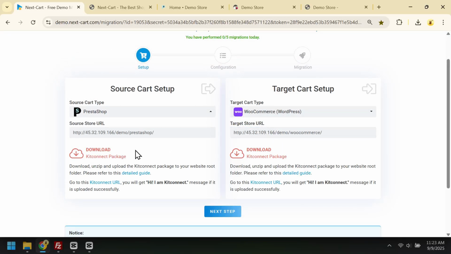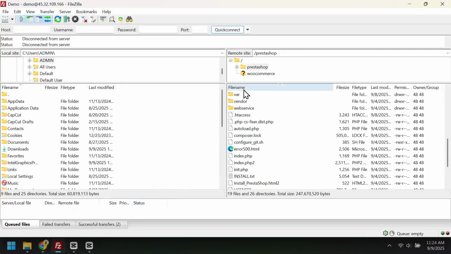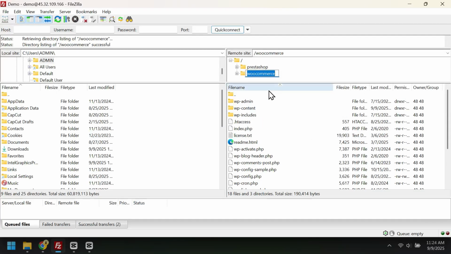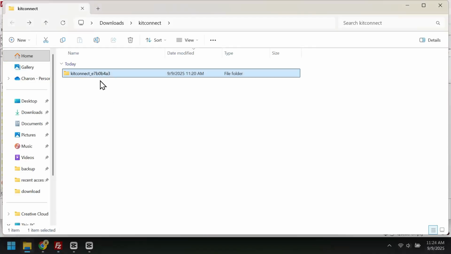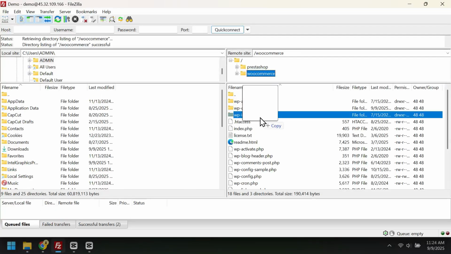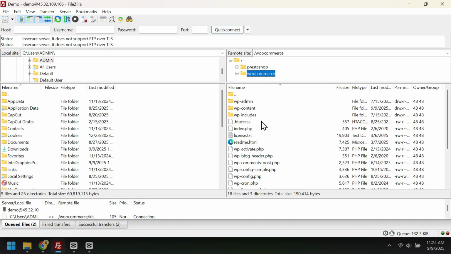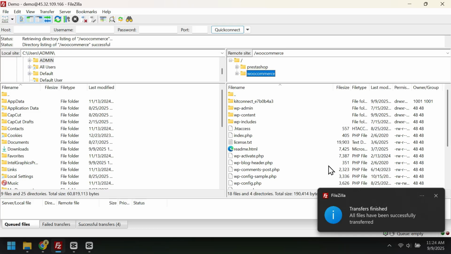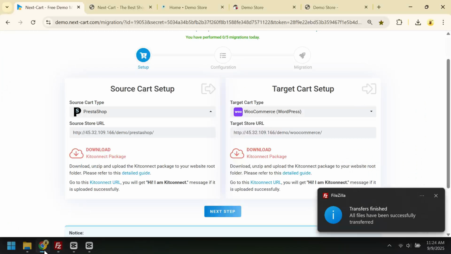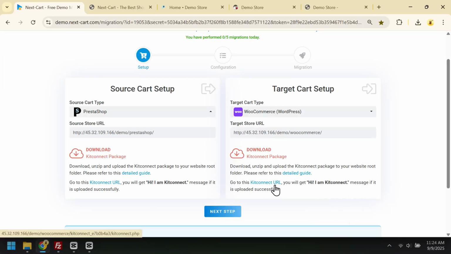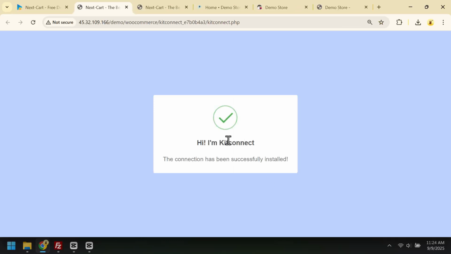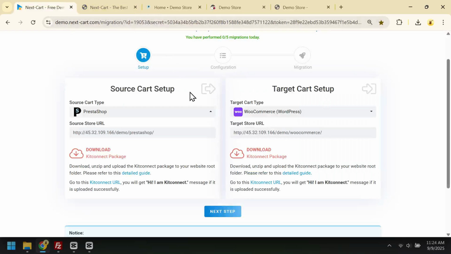Now, because you've already downloaded Kit Connect before, there's no need to download it again. At this point, just drag the Kit Connect folder into FileZilla under the WooCommerce directory. The system will notify you that all files have been transferred successfully. Next, go back and click this blue Kit Connect URL. Yes, you can now see the green success checkmark appear. Click Next Step.